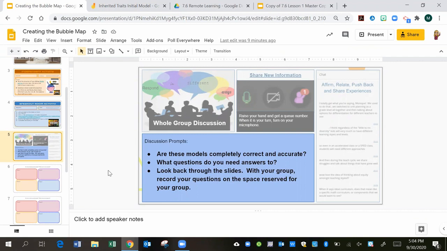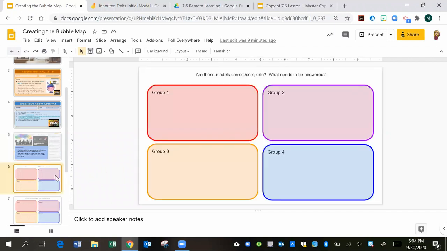So they would look back through the slides, and with their group, they would record their questions that they still have on the space that I've given them for their group. And I'm going to show you what that looks like right now. Slide 6 and slide 7, I've given the groups different spots to type. So they're only going into the Jamboards. They're not going back into breakout rooms. So they would have 2 tabs open.